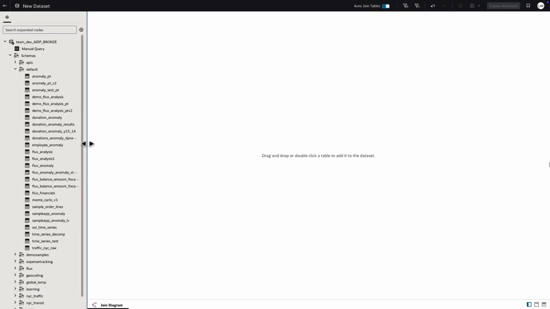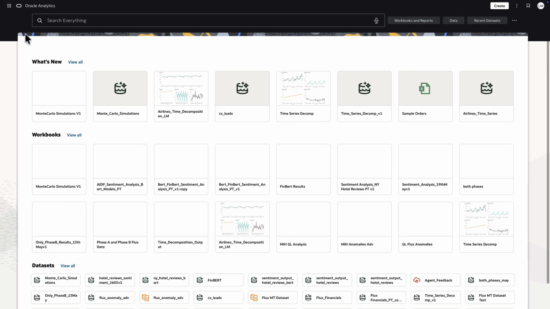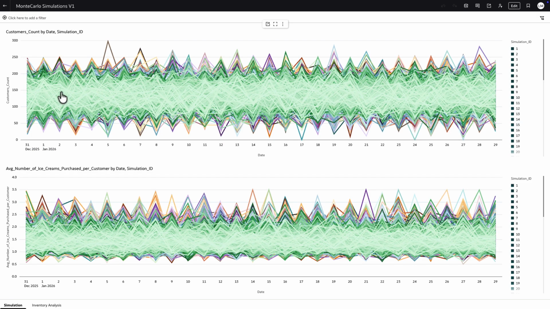Further, we have already set up a dataset and created a workbook for this demo. Let us dive straight into the analysis. Once you open the workbook, the impact of thousands and thousands of simulations becomes visible. You can see there are occasional spikes across the data, perfectly capturing the real-world variability as we discussed earlier.